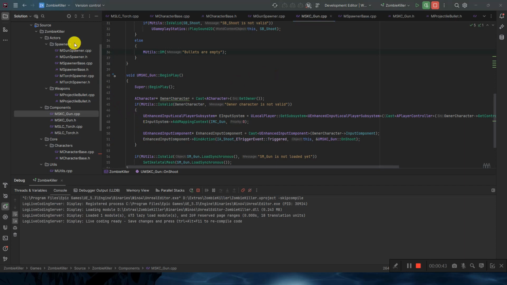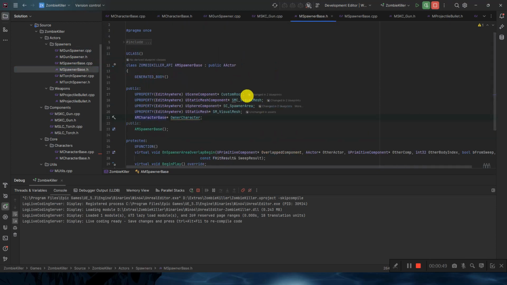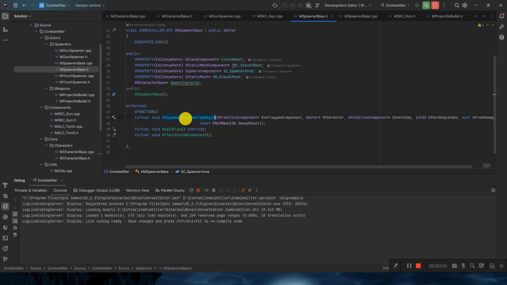Under spawner, if you look carefully in our spawner base, it contains the functionality of a visual mesh and the spawner area. If we overlap that component, it will do certain tasks, and the code is all here, right? So we have created children in the gun spawner and the torch spawner. So we will do the same.